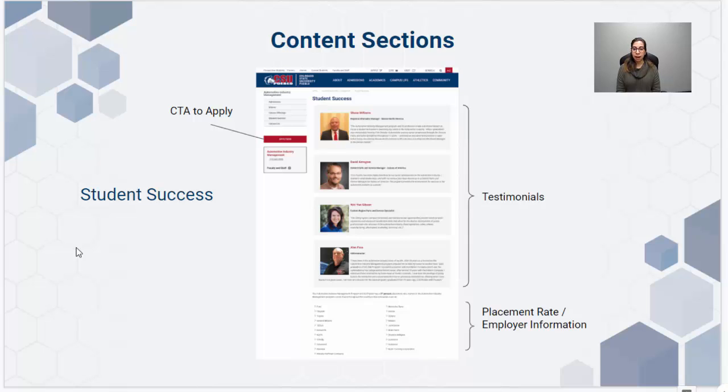Like for AIM, they have on their website that there's a 97% placement rate. That's huge, and that really speaks to the success of the program. So it's that type of content that we really want to promote when it comes to the program.